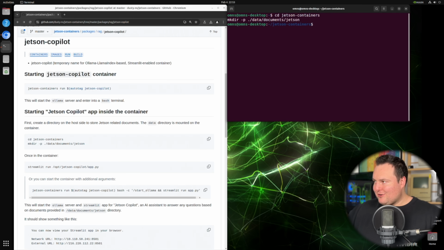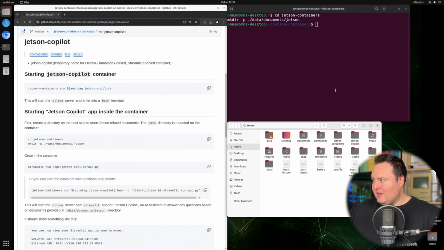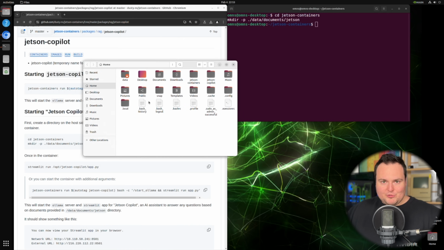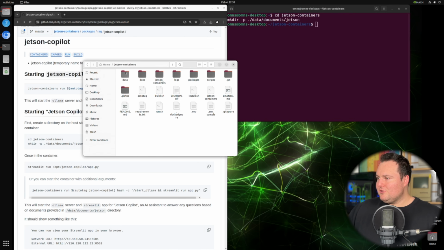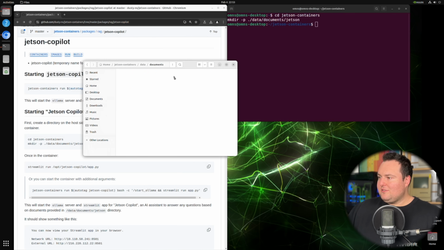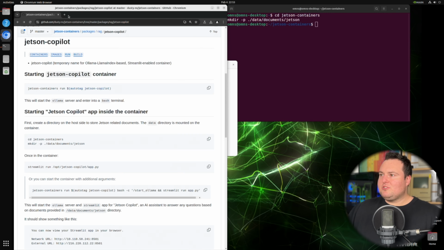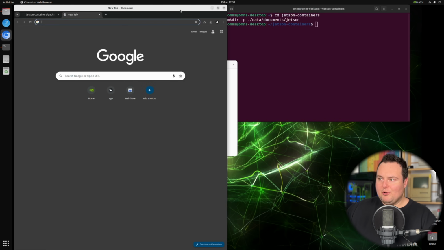It will make that directory within the Jetson containers folder, and inside that directory we can place a PDF that we download, which we will then be able to use for some RAG use cases with an Ollama LLM that we are going to download as well. So we will place a PDF in there. We go to Jetson containers, we go to data, then we have documents and Jetson. So this is the directory that we just created, and I will go find a short PDF to download and place in there just for demonstration purposes.